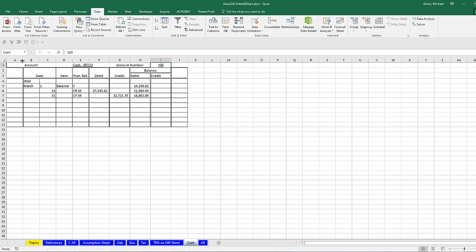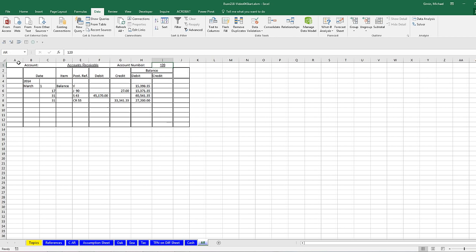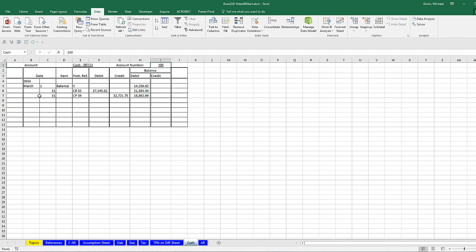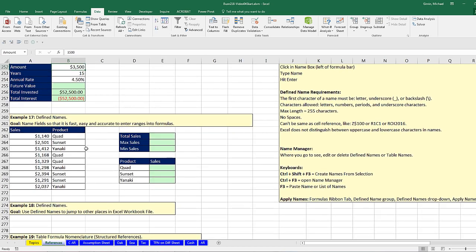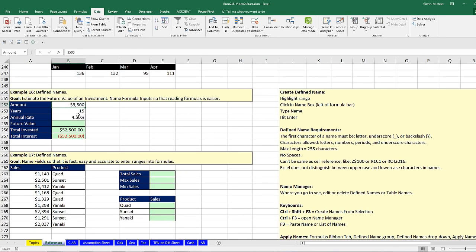And now, if you had all sorts of sheets with accounts, you can simply use it as a go-to mechanism. So I'm going to say AR, and instantly I jump to AR. Cash, I instantly jump to cash. Amount, and I jump back to the example we were just working on.